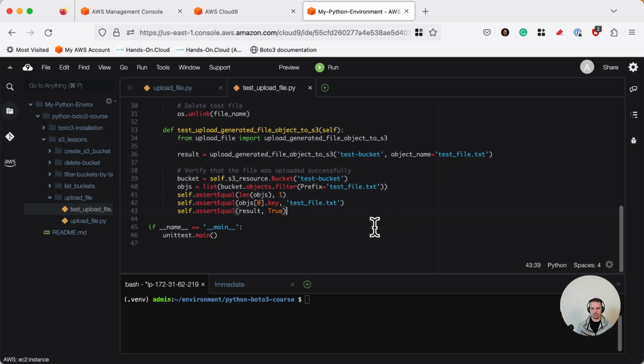Of course, you can write additional logic to validate the file content if needed. All you need to do is just download the file, read it, make sure that its content is exactly the same as you expect, and voila. But it's not the purpose of this specific video, and yeah, basically we just covered the unit tests for our file upload operations. Now let's execute it.